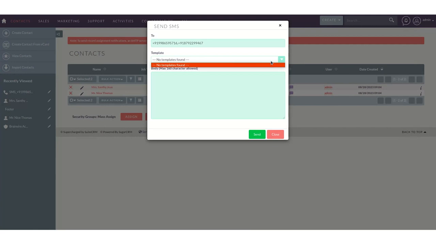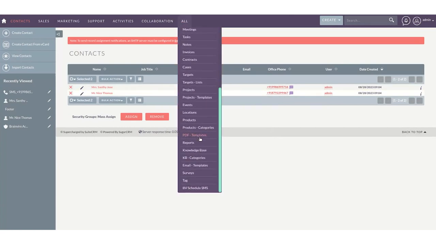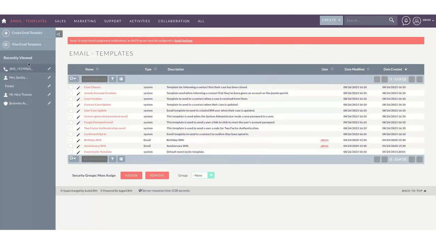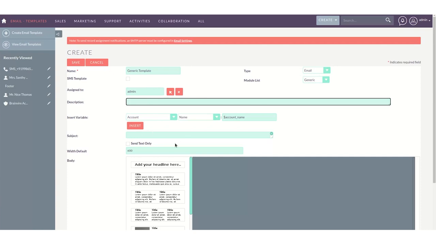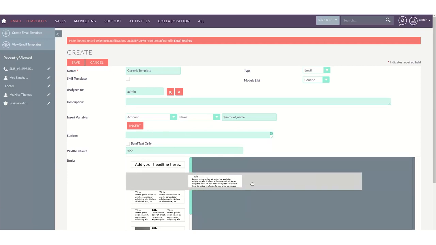Here you will find all the templates which have been configured for mass templates. So here there are no templates as of now. So you need to go to email templates to create a new template. So first we will go to email template to create a new template. You can give a generic template which will be used for mass SMS, and the module list you have to give as generic which will be common. And then you can give the body.